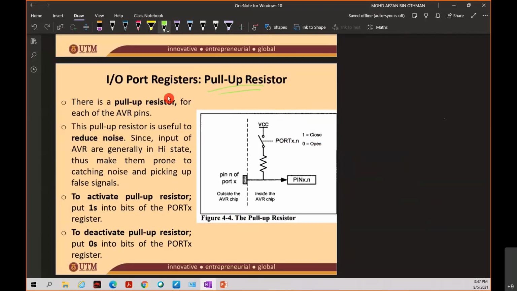Macam mana nak enable pull-up resistor? Just put one to your port X register. Contohlah kalau kamu make your port C as an input port. Okay, DDRC sama dengan kosong. And then enable pull-up resistor, port C equal to 0xFF. So now you are already enable your port C pull-up resistor. Okay, to deactivate a pull-up resistor, put 0 into bits of the port X register. So why pull-up resistor? Because you're going to reduce some noise whenever you press your switches.